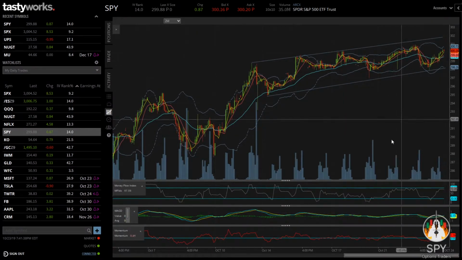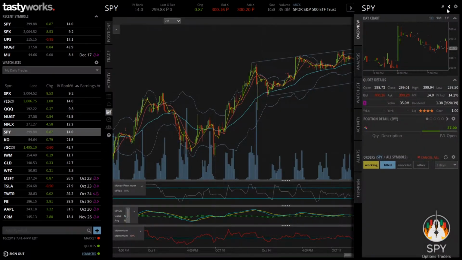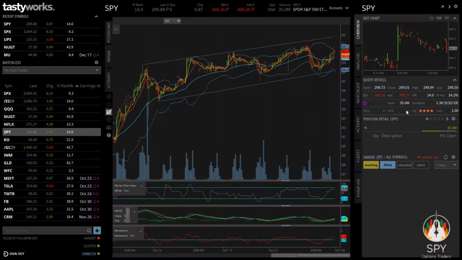So if you want to see a bigger chart, you can just see a bigger chart, and that's kind of nice. But I find this sidebar actually pretty useful, so I leave it up unless I'm trying to get a big chart. You can trade a lot of different strategies just straight from the chart inside of Tastyworks. And the fact that you can do that inside of Tastyworks really, to me, just makes it even better.